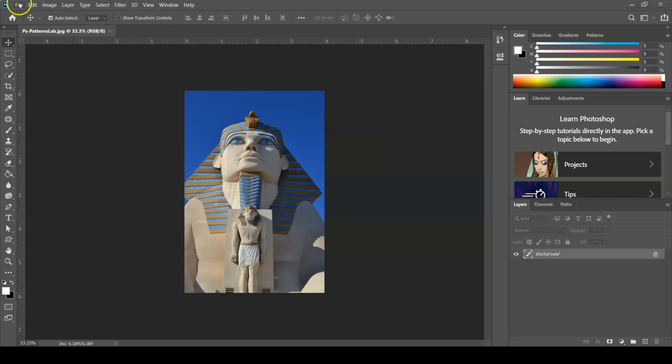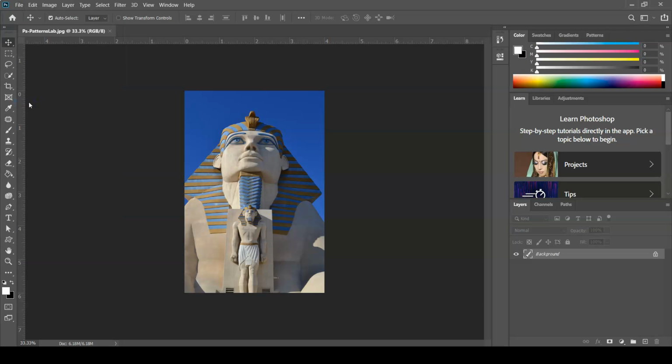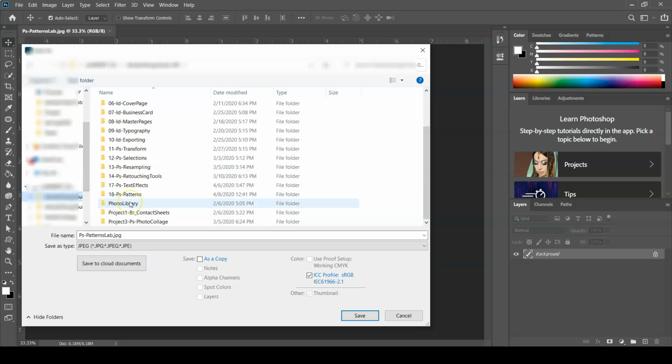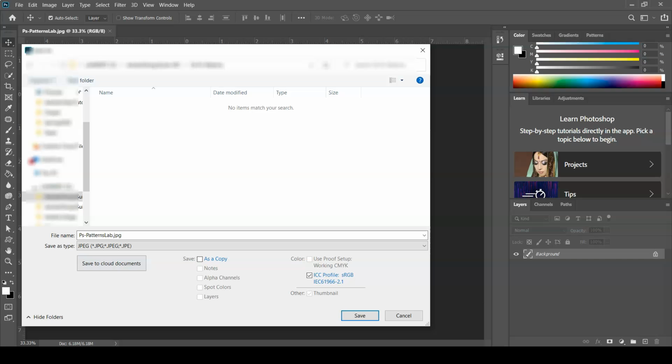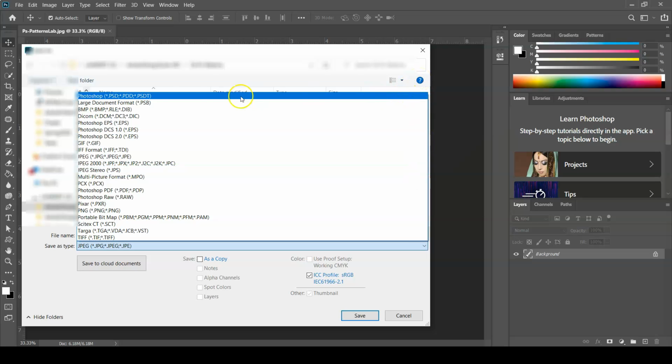Okay, so the first thing we need to do is save this file, Save As. And I'll navigate into my USB drive, into my Adobe Design Suite folder. We already made a folder 18 Photoshop patterns, so I'm going to open up that folder. So right now my document is still a JPEG. I'm going to change that to a PSD. So go down to the file format. I'm going to change to Photoshop PSD.